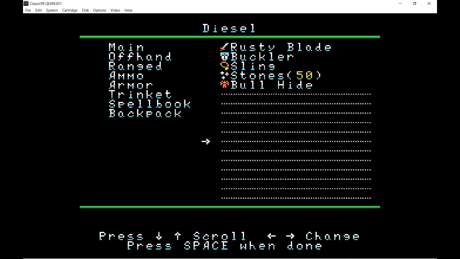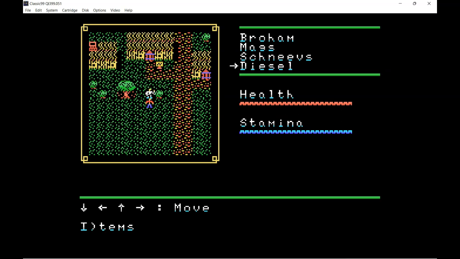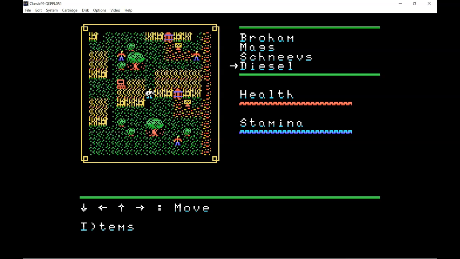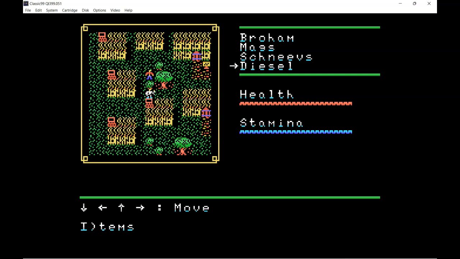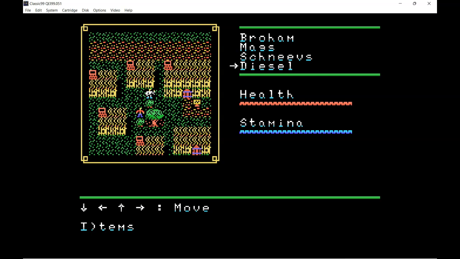So let's just go do some exploring. Well, in the town anyway. Check out the town. Welcome to Elthorpe. So we already talked to that person. Sometimes they'll give you clues and stuff to... You look strong. Help us, please. So they obviously need some help.